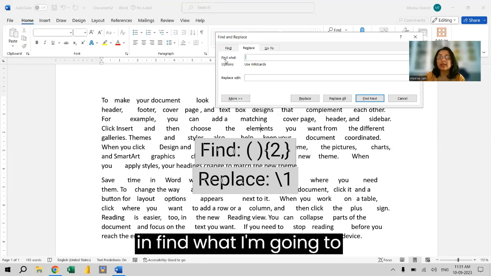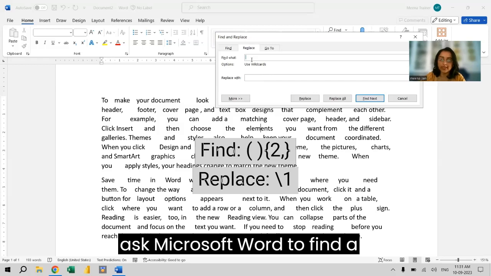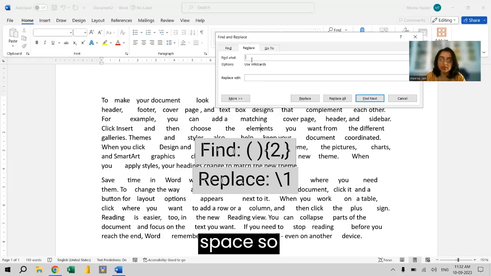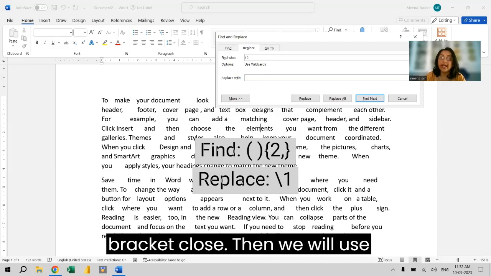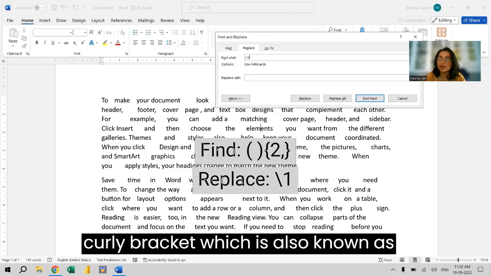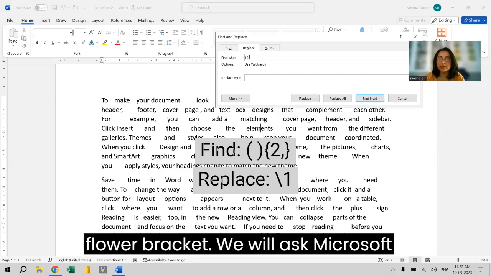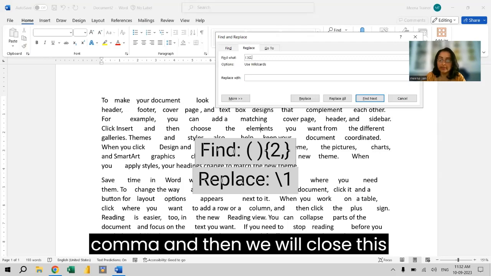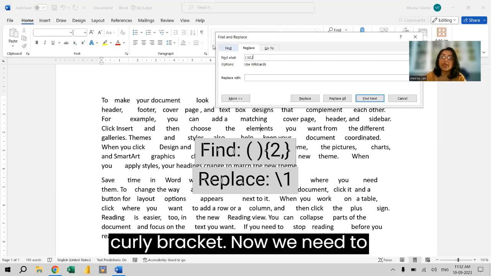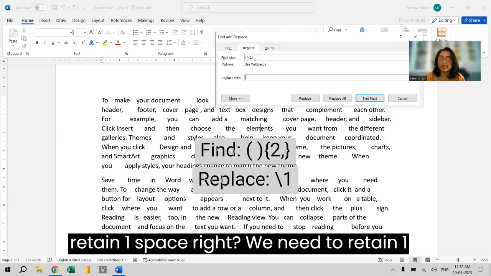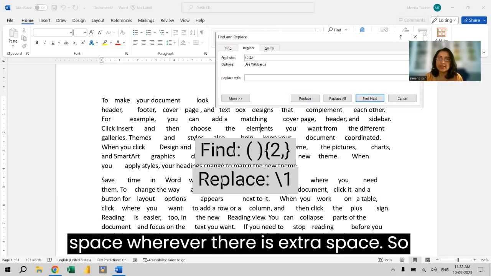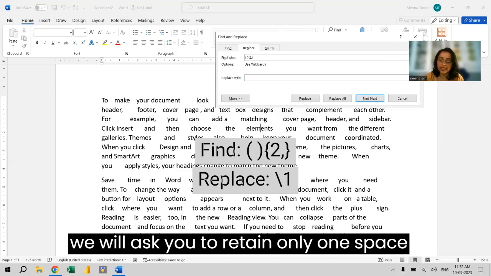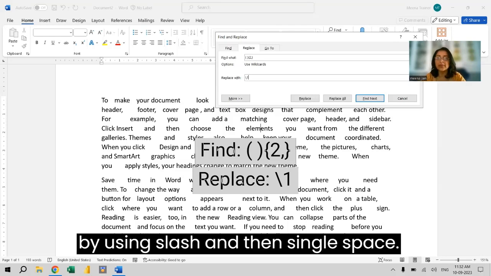So friends, here in Find what, I'm going to ask Microsoft Word to find a space. So bracket open, space, bracket close. Then we will use a curly bracket, which is also known as a flower bracket. We will ask Microsoft Word to search for 2 comma, and then we will close this curly bracket. Now we need to retain one space, right? We need to retain one space wherever there is an extra space. So we will ask it to retain only one space by using slash and then a single space.